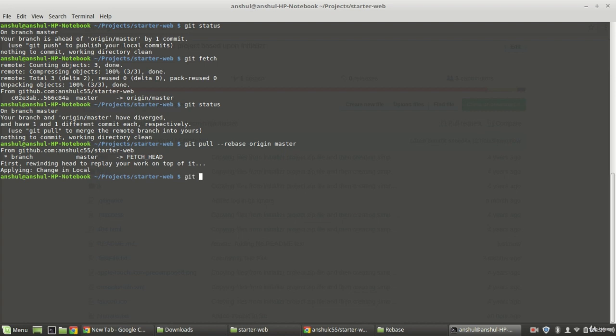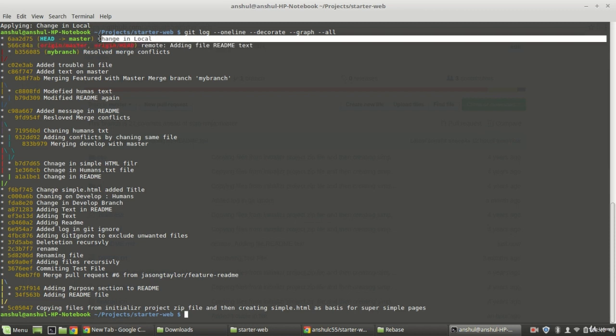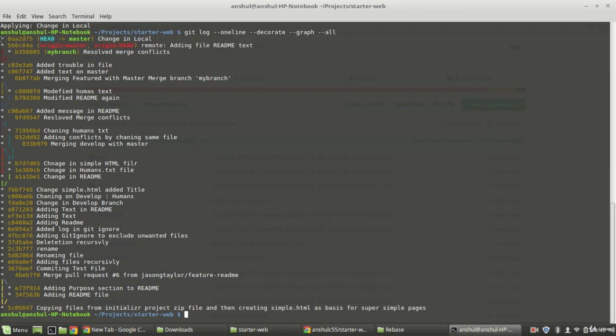And if I execute git log --oneline --decorate --graph --all, see, it is saying origin master, origin ahead, remote adding file readme text, and your directory is ahead of this. The current pointer is this, right? So this is the way you can rebase your local git repository with the remote repository, right? I hope this is pretty much clear. If you want to push the changes, then you can do it.